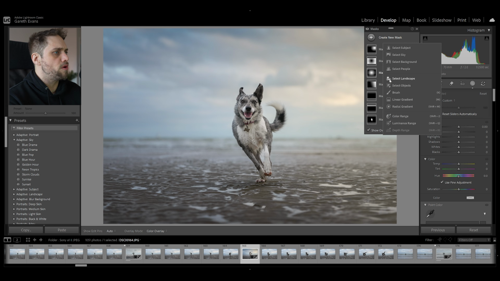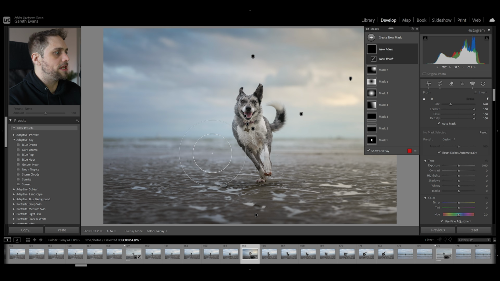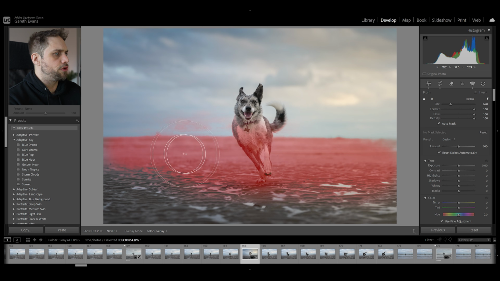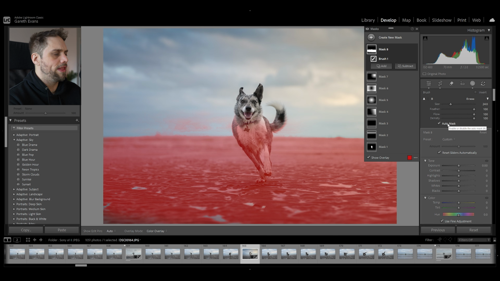Obviously, we've also got the brush as well, which allows us very simply to be able to just brush onto our image. Now you can see here, I've got something called auto mask turned on. That means that it's really helping me stay within the line. So in this situation, it's kind of tried to work out there's a little bit of a line here between the sand and the sea. So it's let me just brush onto that.